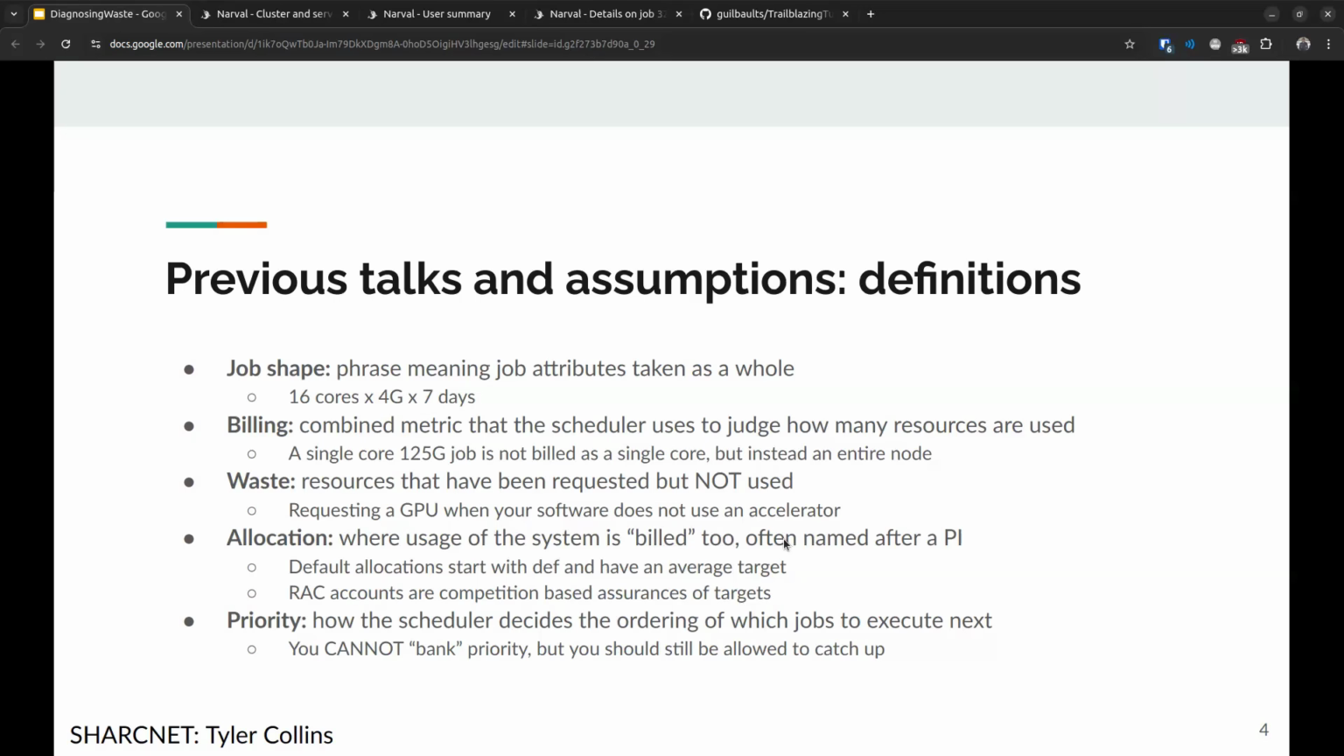Okay. Billing is a combined metric that tries to approximate your job shape into one number, boiled down. On our systems, it typically doesn't factor in days or your time requests, but that's still a dimension of your job shape. And the important point here is a single core job that requests 125 gigs of RAM is not billed as one core. It is billed a fraction of the node that you are taking up in that case. All right. If you want more about that, we can talk more about that at the end when we have our open question period, but there's also some really great documentation available on our wiki.